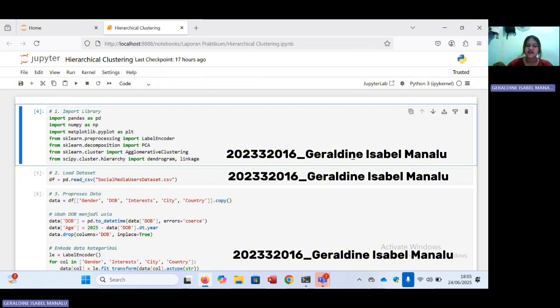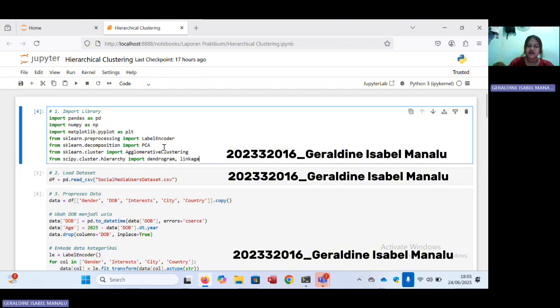Here I will explain the coding of a dataset, a social media user dataset, which I have processed using the hierarchical clustering method. 1. The first part of this code imports various libraries needed for data analysis and visualization.